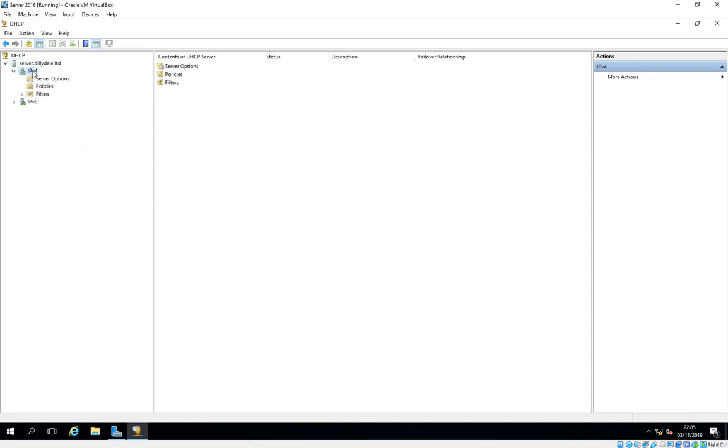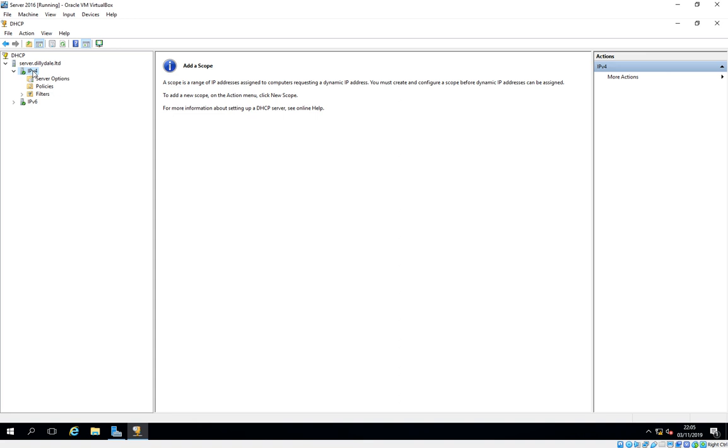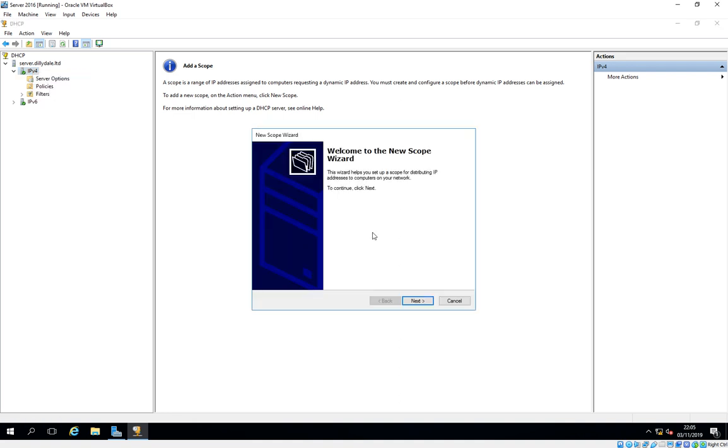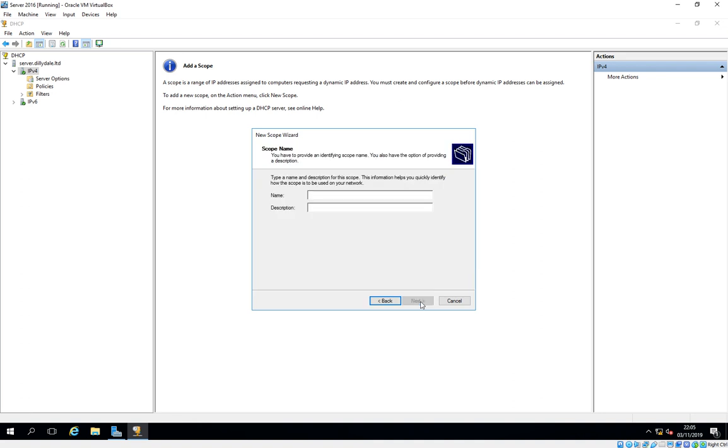But IP4 is blank, and it tells us that we have to add a scope. A scope is basically a range of IP addresses along with extra configuration. So we will right click and do a new scope. A wizard appears once again. We'll give it a scope name and a description if we require.